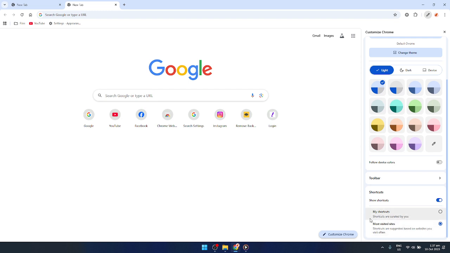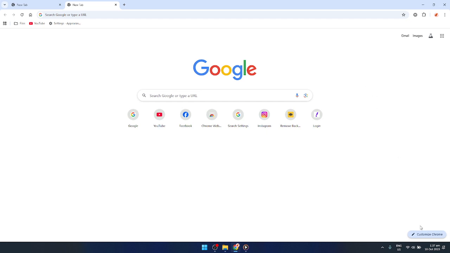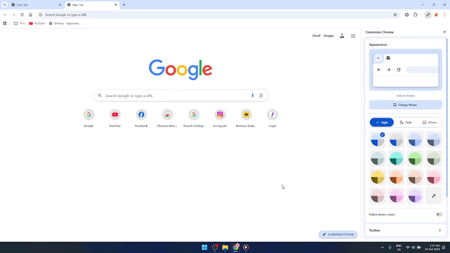Once you've made your selection, there's nothing else you need to click. Just close the panel or click anywhere outside of it. Chrome saves your changes automatically, so your choice sticks the next time you open a new tab.